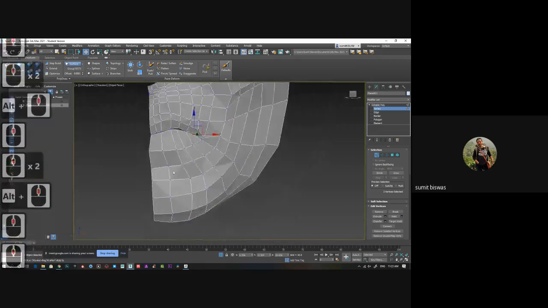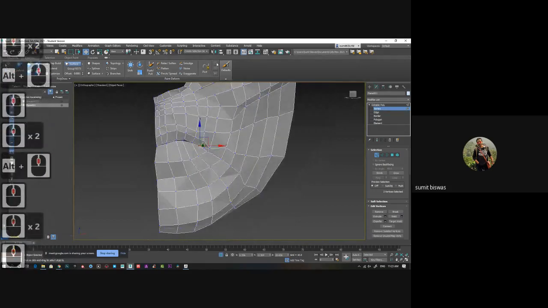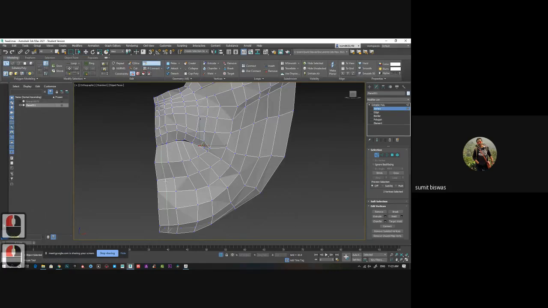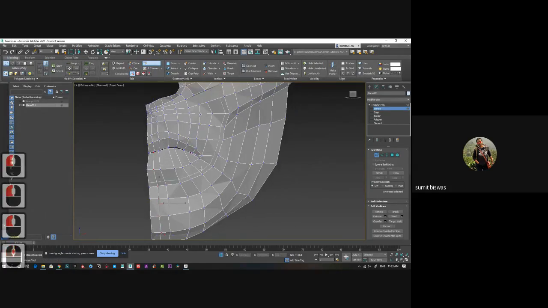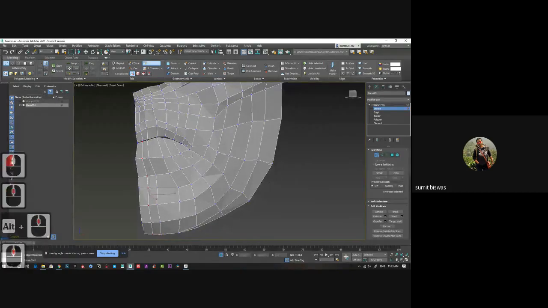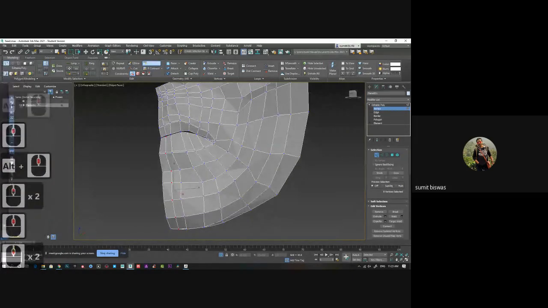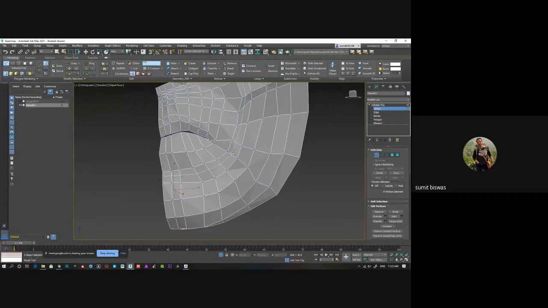So here I can see you have one less loop. So with the help of shift loop, add a loop. Align it properly. Make sure you have an equal number of polygons and this loop. Then first you create this section. Then based on this you have to create the outer loop as well.